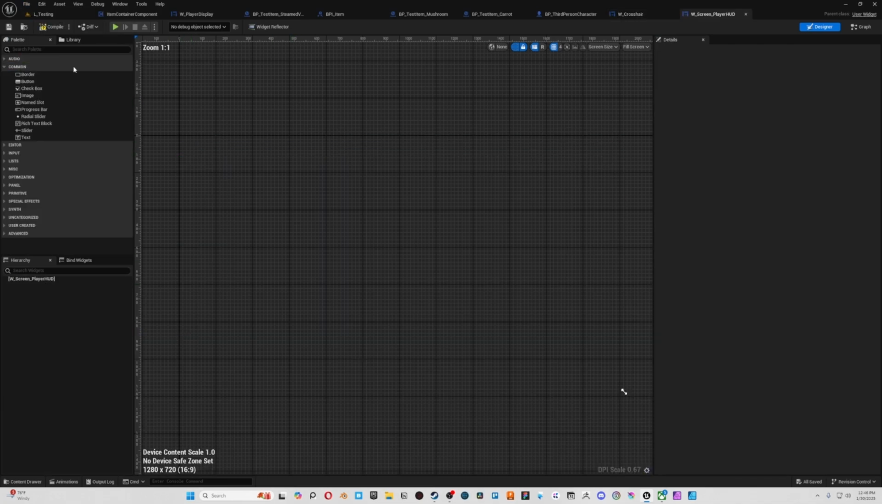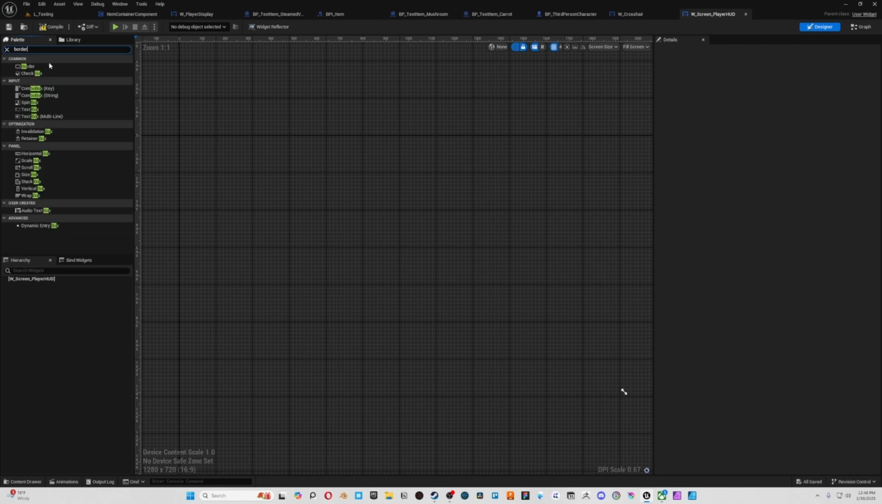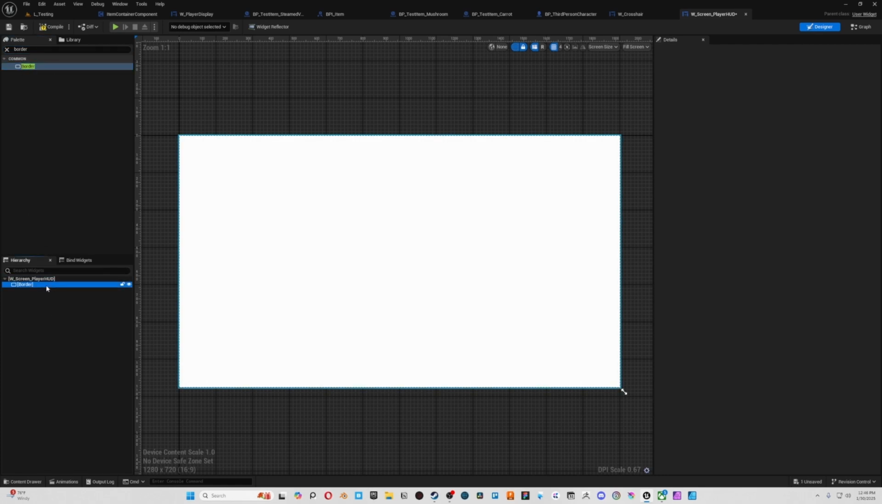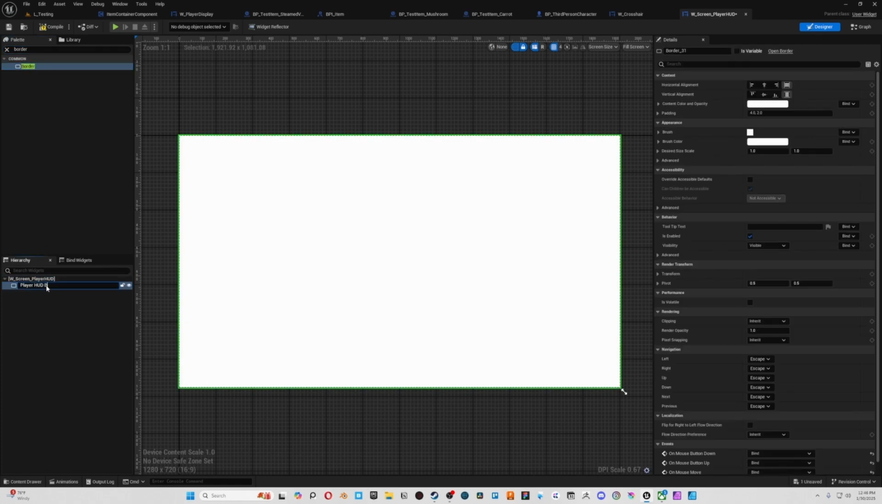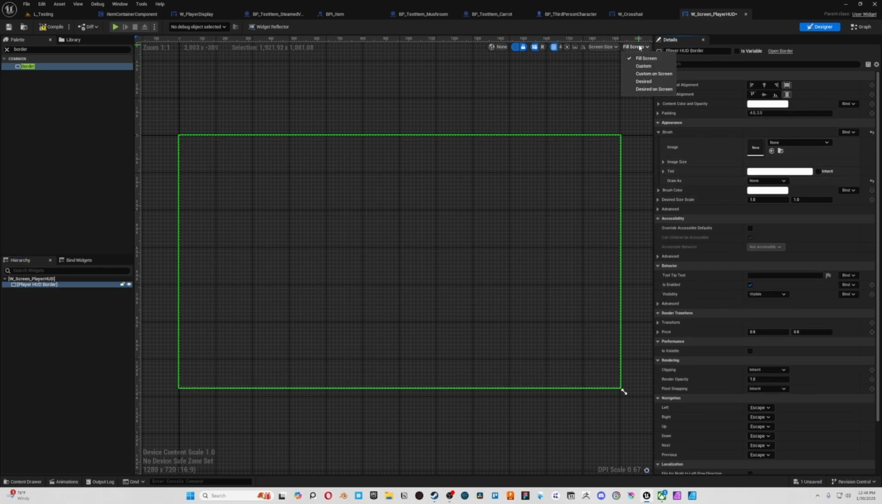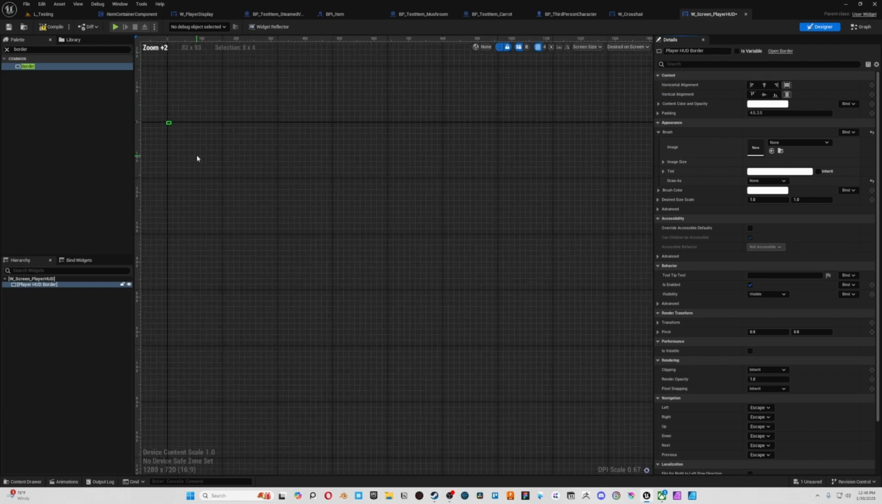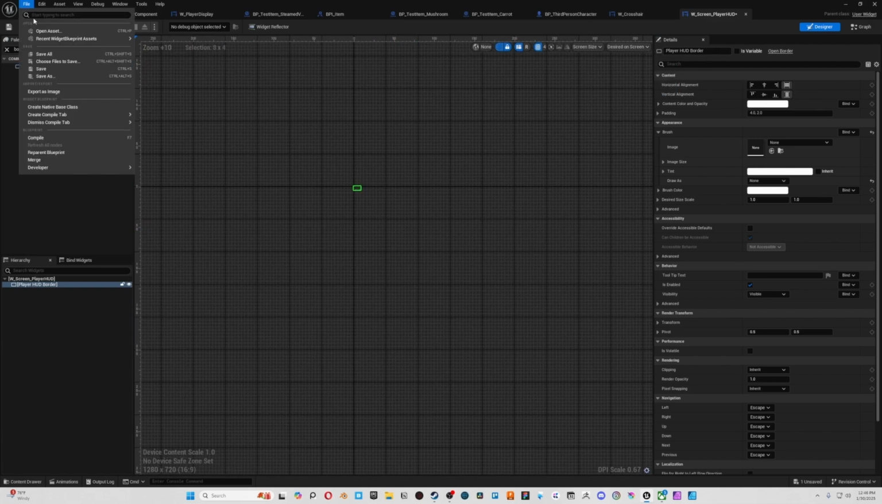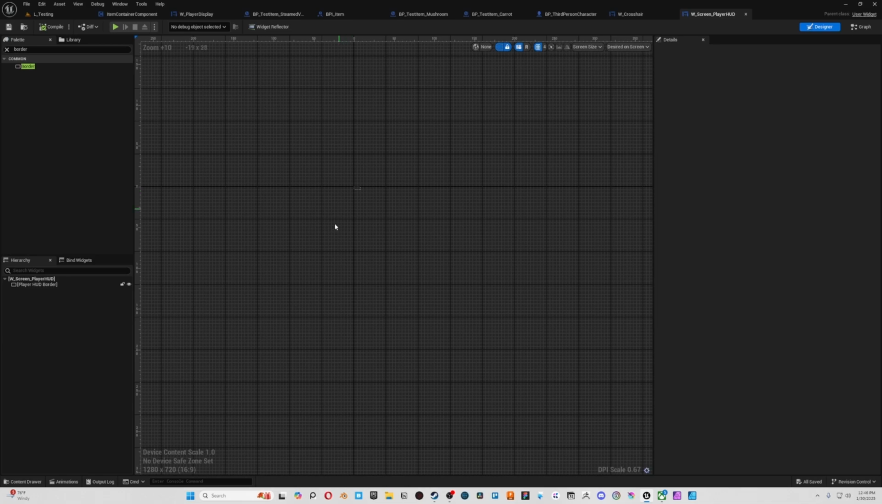And I'm going to go into the player HUD. First I'm going to add a border. I'm going to say player HUD border. And in here in the brush settings, we can just change it to draw as none. And up here in the top right, we can say desired on screen. Instead of drawing the whole screen, it's just gonna show us what's actually in this widget.